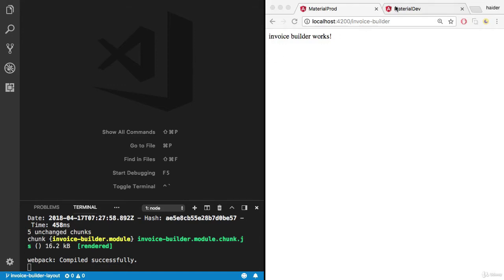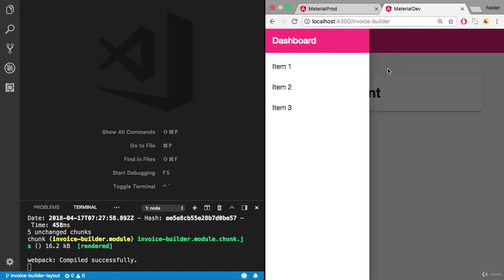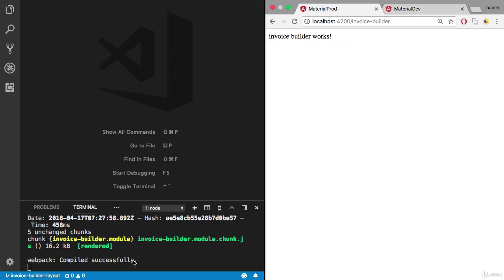Let's start building this SideNav component. So let me show you the output, what we are going to build. Here we have SideNav bar, and here we have toolbar, and this is also another toolbar. Here we have main content. Let's start building this SideNav component.